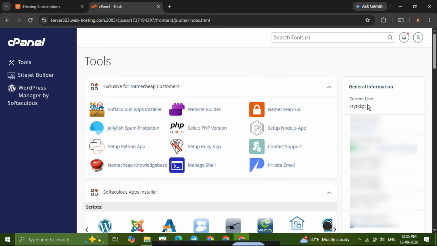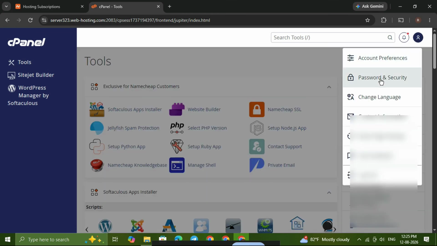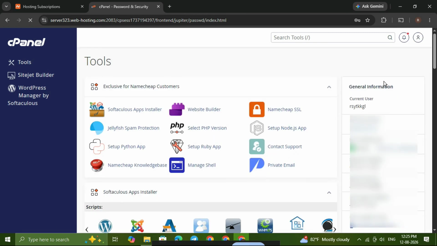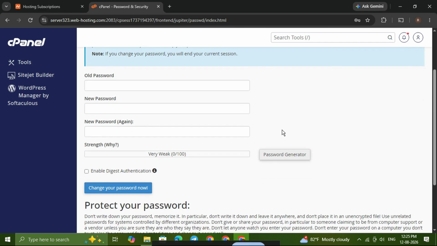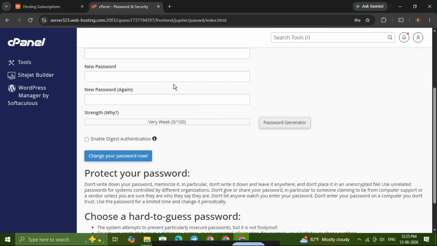Now if you need to reset or change your password, that part is just as simple. Click Profile. From there, open Password and Security. In this section, you'll see the option to change your password. Click it, follow the prompts, and set a new secure password for your account or hosting access. Make sure to choose a strong password that you can remember or store safely in a password manager. Once you save the changes, your password will be updated.